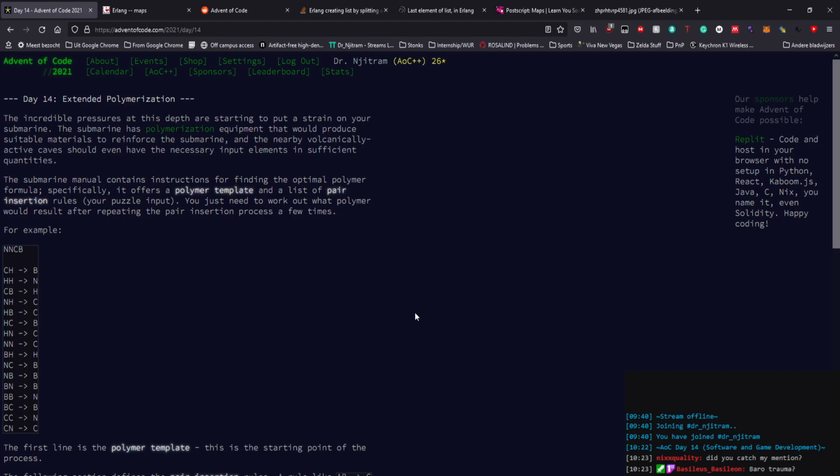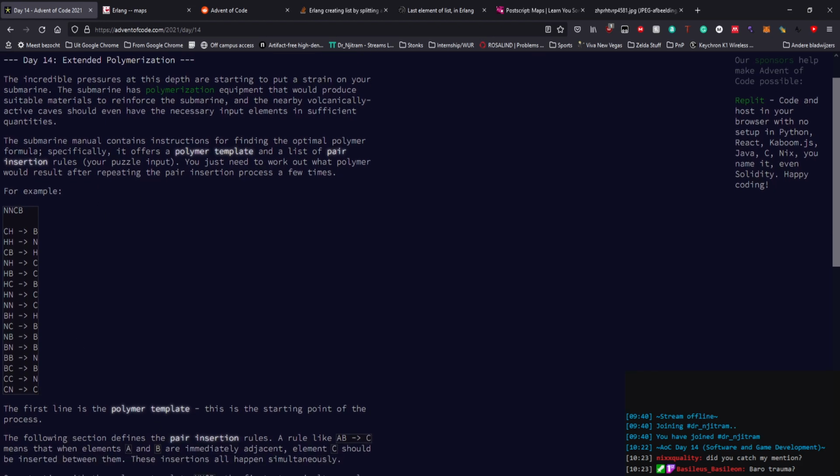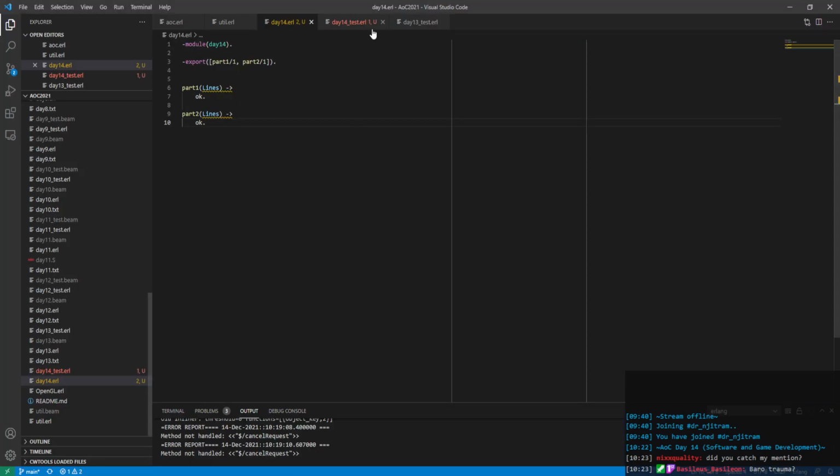The nearby volcanically active cave should even have the necessary input elements in sufficient quantities. The submarine manual contains instructions for finding the optimal polymer formula. Specifically, it offers a template and a list of pair insertion rules. You just need to work out what polymer would result after repeating the pair insertion a few times.